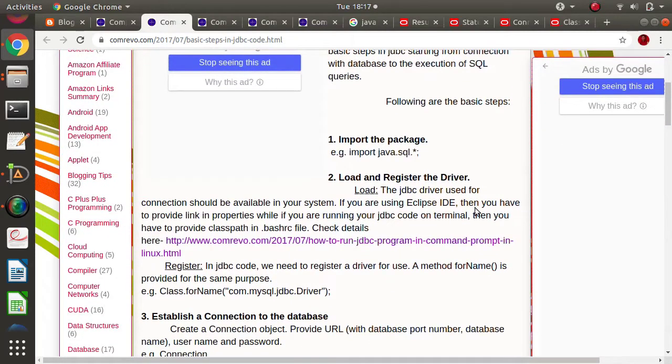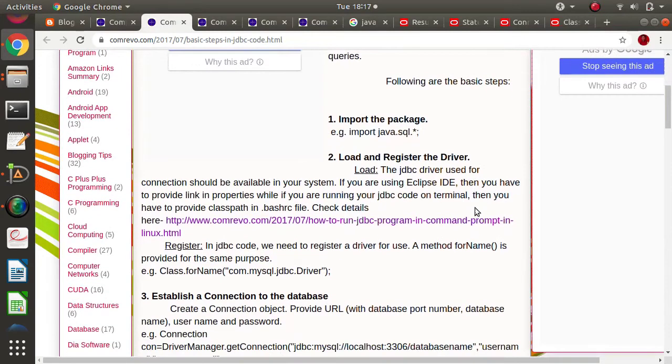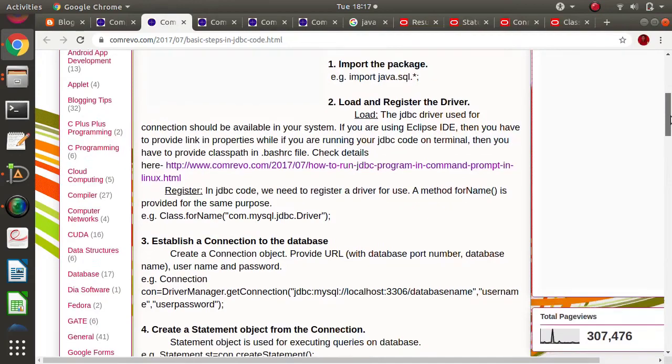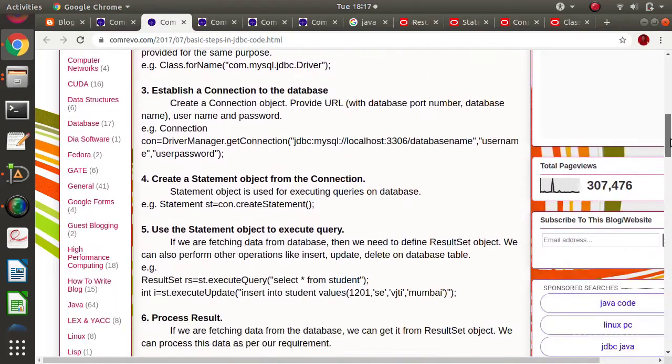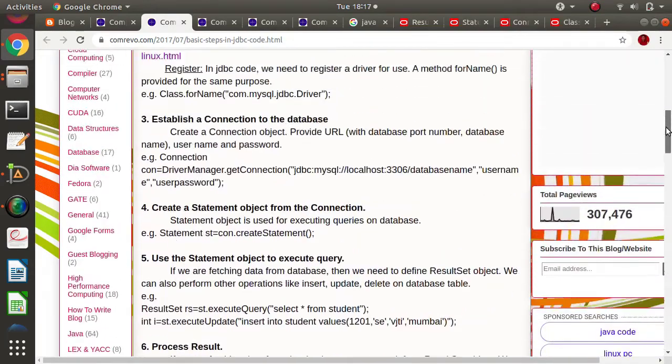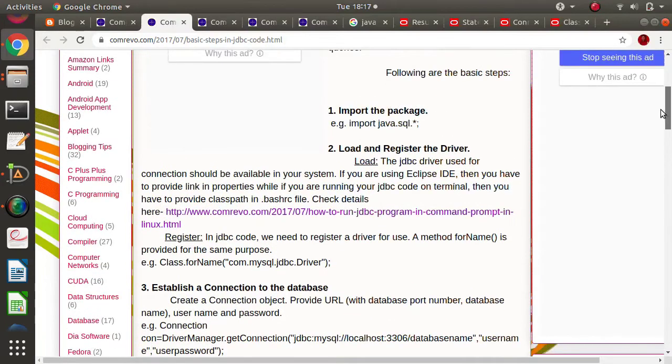Whenever we are writing a database connectivity program, we need to follow some steps. These are the 7 steps, and we'll go one by one. The first step is to import a package. Which package do we have to import? java.sql. Java.sql is a standard or predefined package provided by the Java library.